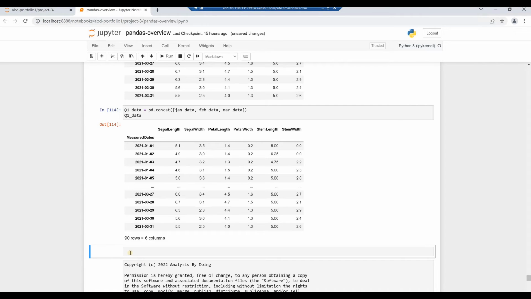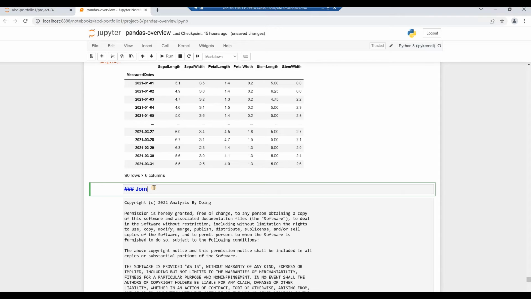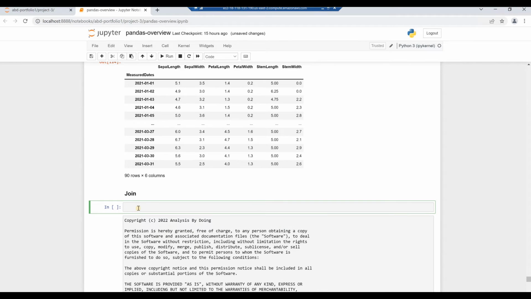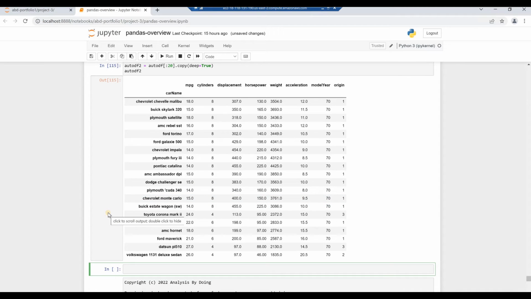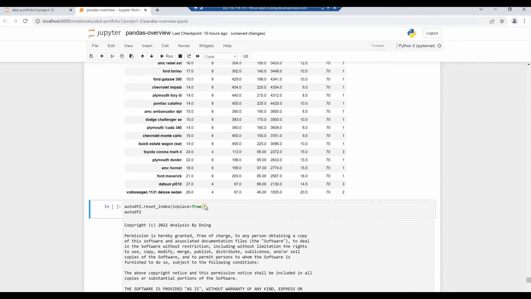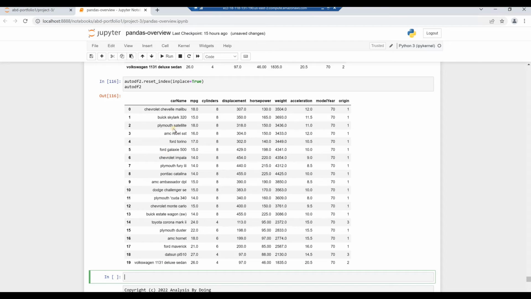In the new cell, click and key in 3 hashtags join, then hit Alt and Enter. Create a new data frame by slicing out the first 10 rows from the autos data frame. Key in the code autodf2 = autodf[:10].copy(deep=True), autodf2. Then hit Alt and Enter. Reset the index of autodf2 to the default integer sequence. Key in the code autodf2.reset_index(inplace=True), autodf2. Then hit Alt and Enter. Note that car name is now a column.